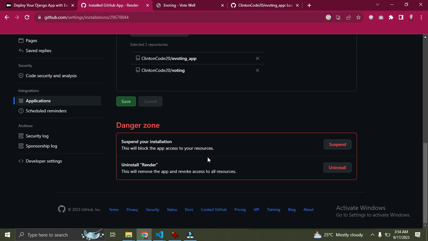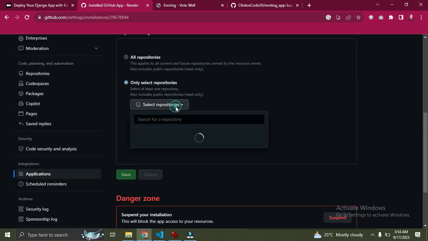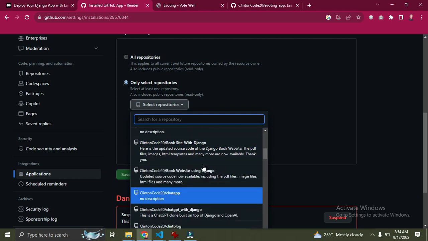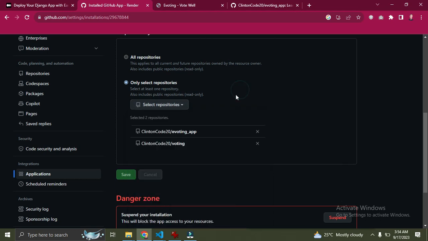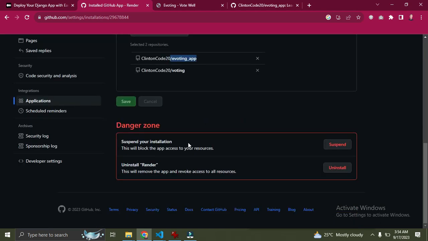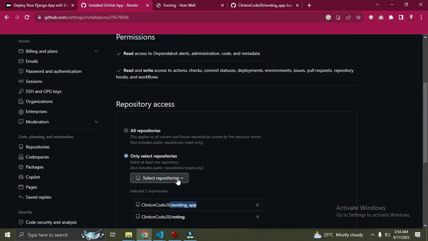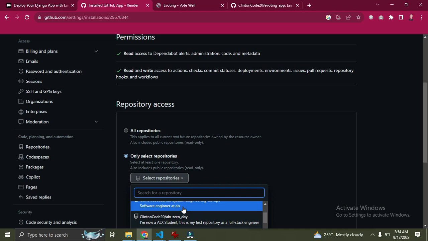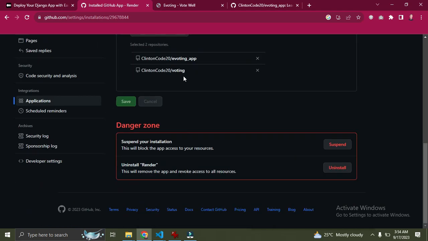Now just scroll down so I can choose the repository I want to deploy. Understand? This is what I'm trying to show you guys. You can choose the repository you want to deploy. For me, it has already been picked. I'm trying to deploy this repository. You can come over here and pick the repo you want to install, you want to deploy rather. I already have it here.